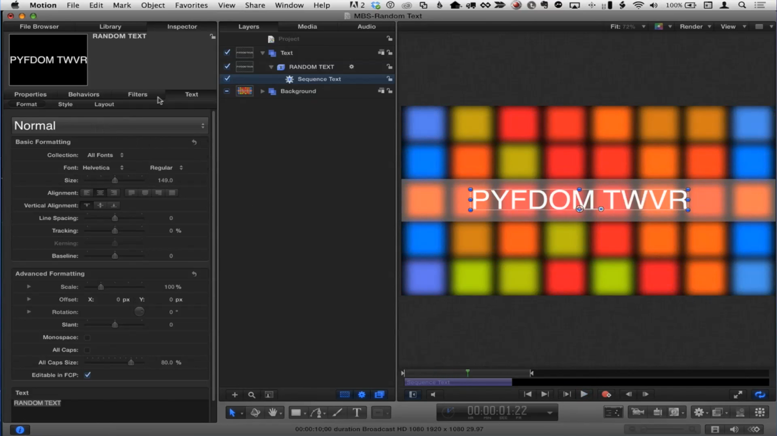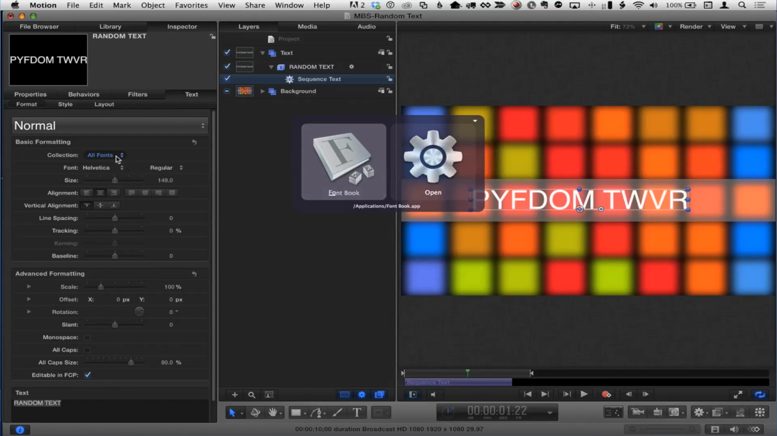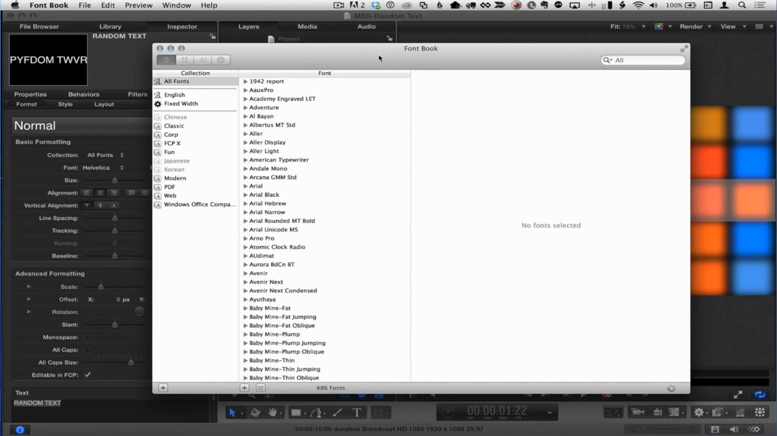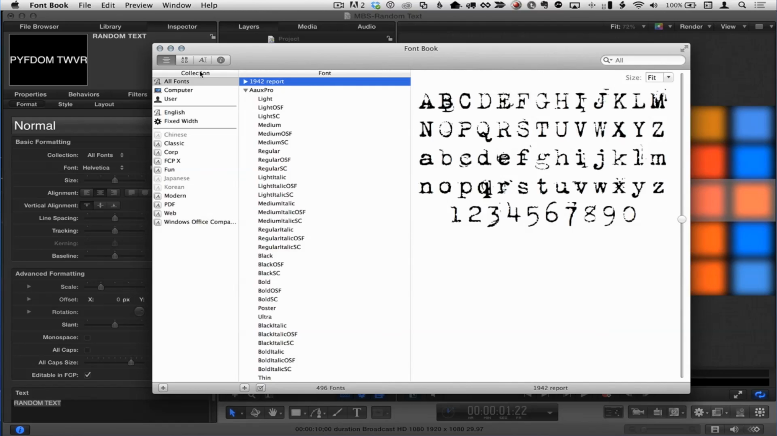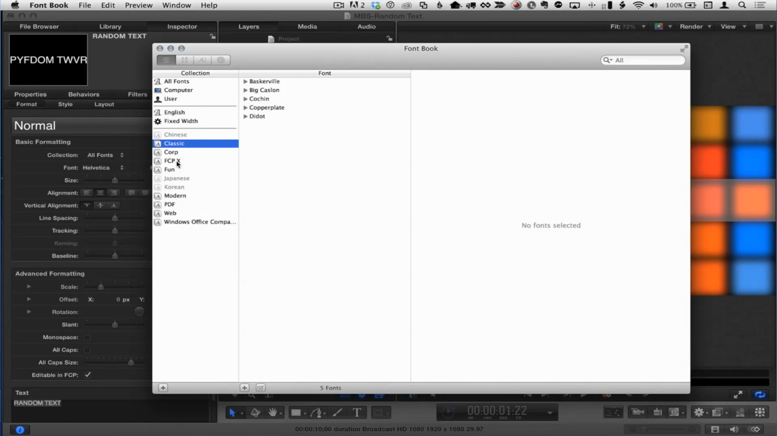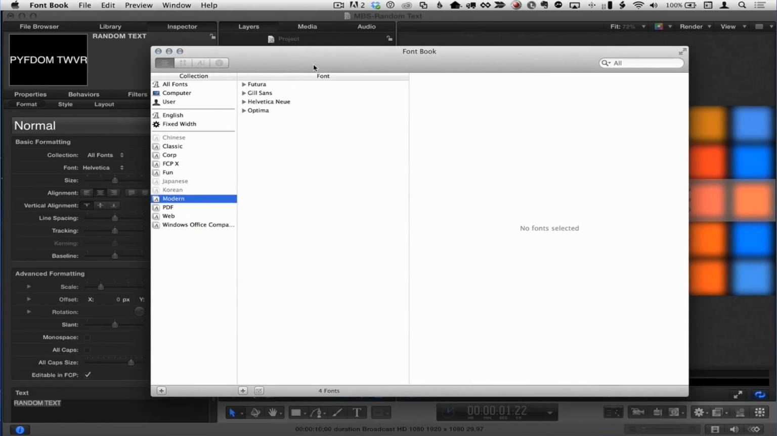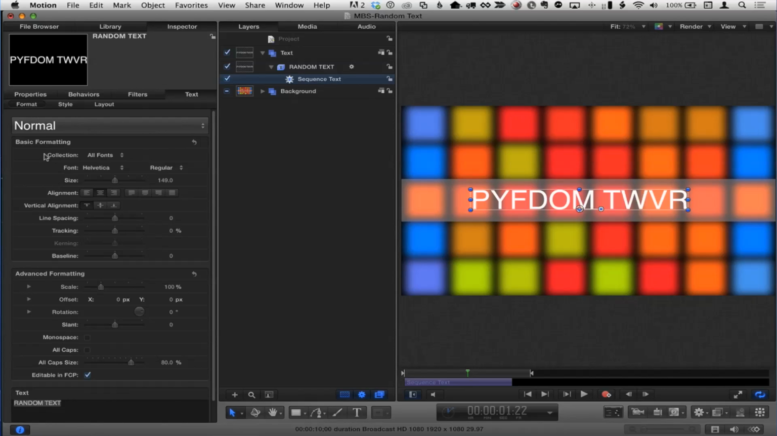This is really cool. If we go to the text inspector, to the format, we actually have collections of fonts. And where this collection comes from is actually FontBook. If I launch FontBook, which is the application for managing fonts in OS X, you can see there are collections of fonts in here. There's classic fonts. I've created my own collections here, fun fonts. You'll have some built-in ones, modern, web fonts. So anything that's in FontBook shows up here in Motion as a collection.